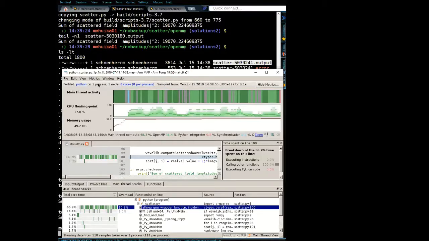So presumably you can also do OpenMP and MPI, is that correct? Yeah. You can also do hybrids, so OpenMP and MPI. You can also profile GPU applications and monitor the GPU offload there. Yes, you can do that.